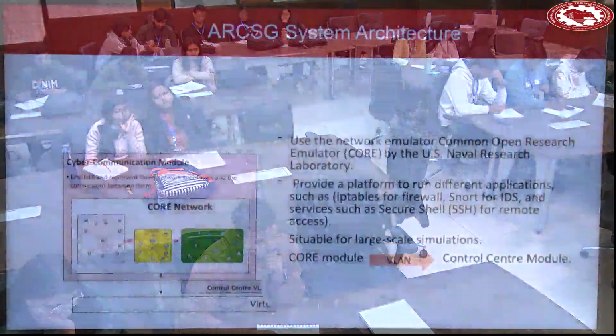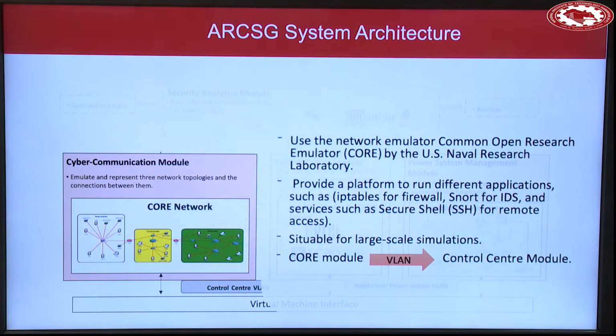So I just talked about this. This is the communication module. We use CORE, called Common Open Research Emulator. This was developed by the US Naval Research Laboratory. It provides a platform to run different applications, such as iptables for the firewall. What is iptables? It helps manage the IPs, inbound and outbound, and so on.